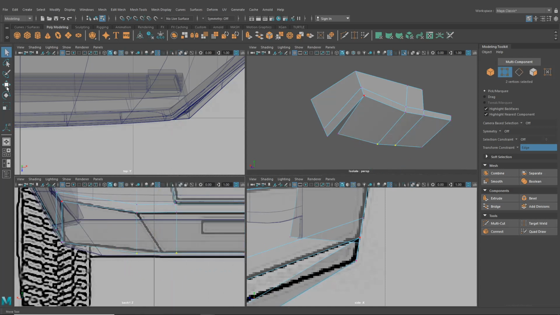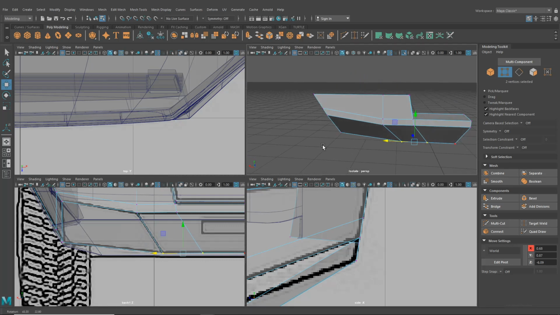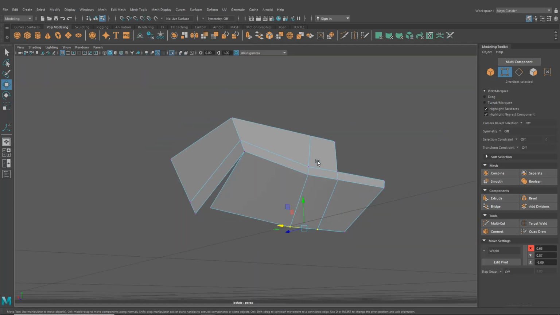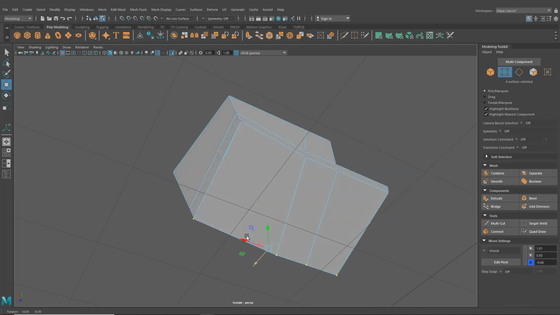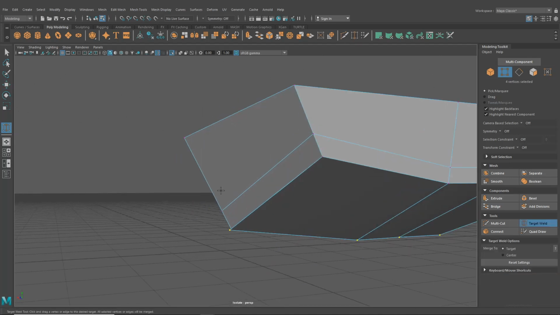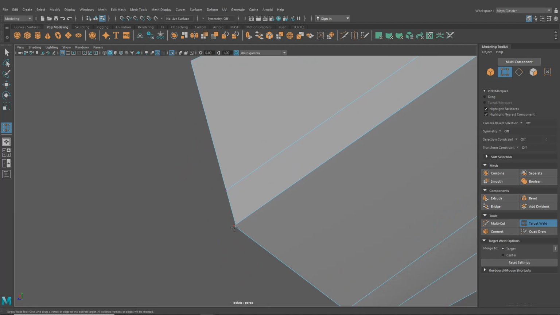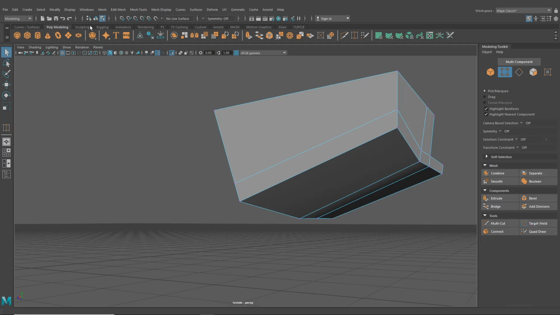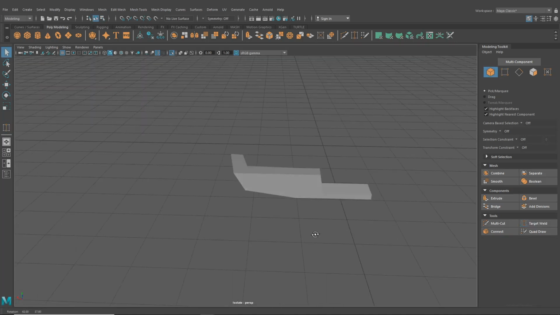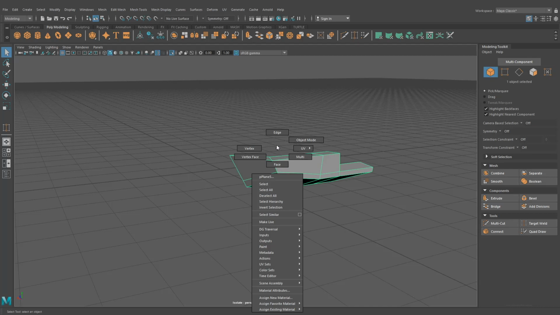I'm going to grab these lower vertices and we're going to pull those to the right, like so. Do something like that. Okay, let's take all of these in. And then it's going to be a simple target weld back here. Just in there. Okay, super simple shape. So let's go ahead and grab everything we need.